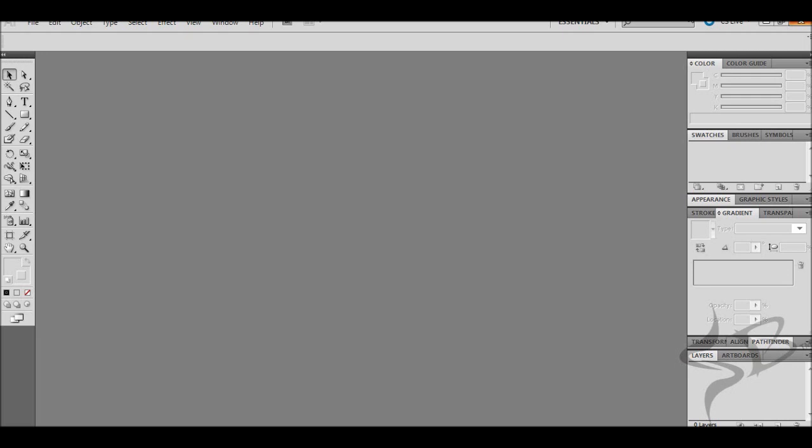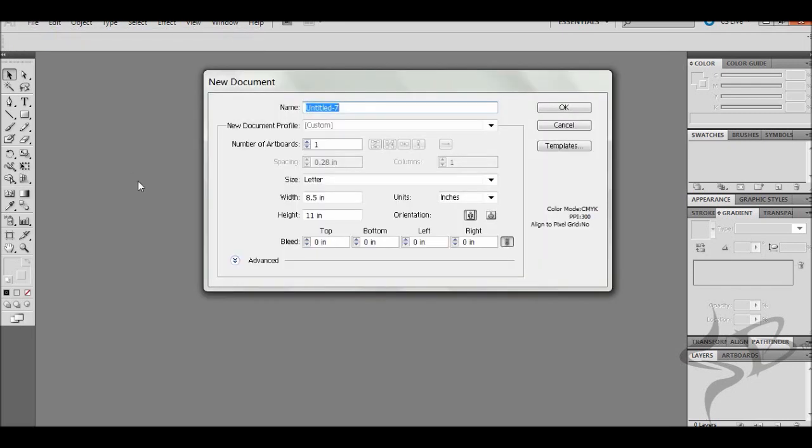So first thing, I have Adobe Illustrator already open. I'm going to go to File, New, and my width and height is going to be the same size as the transfer sheet that I would print this project on. It's going to be 8.5 by 11.